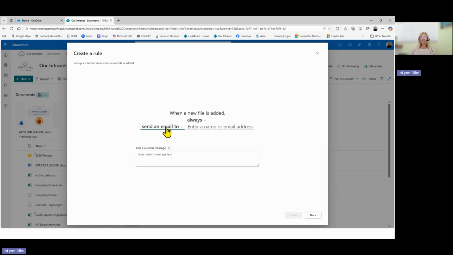I'm just going to leave it on send an email to. Then I can put in an email address, or I could just choose who modified the file, created the file, or I could say myself. I'm going to say I want to get a notification. I also can put in a custom message down at the bottom, and I could say something like, a new file was added to the document library.